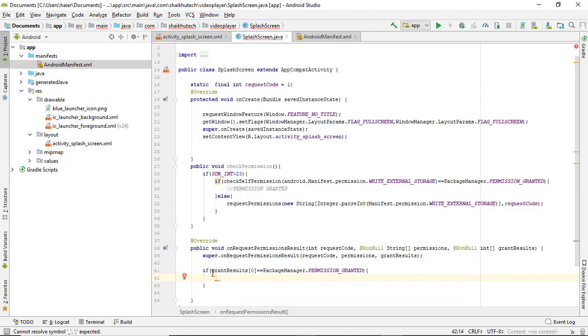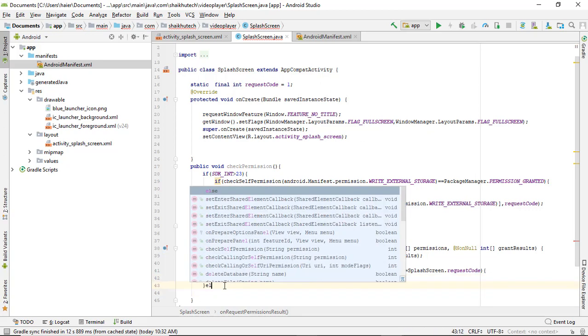Next, if the grant result of 0 is equal to package manager dot permission granted, and request code is equal to this dot request code, which we can access by using the class dot request code, because it's a static variable. If it returns the request code which we have provided to it, both are equal, and the grant results of 0 is equal to permission granted, then this means that permission is granted. So we can move on with our code. Else the permission isn't granted, the user has denied the permission.